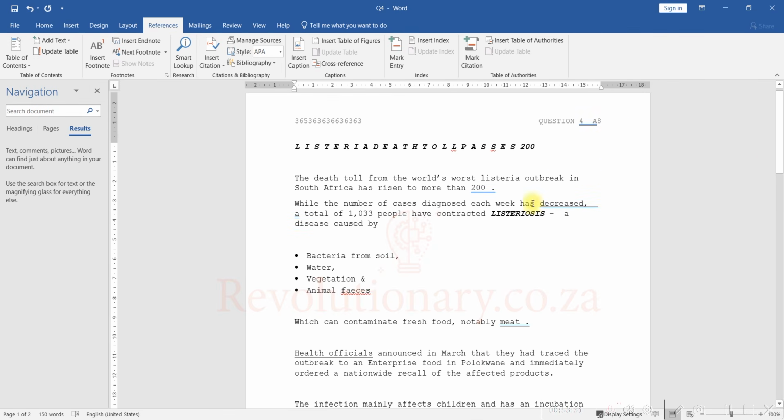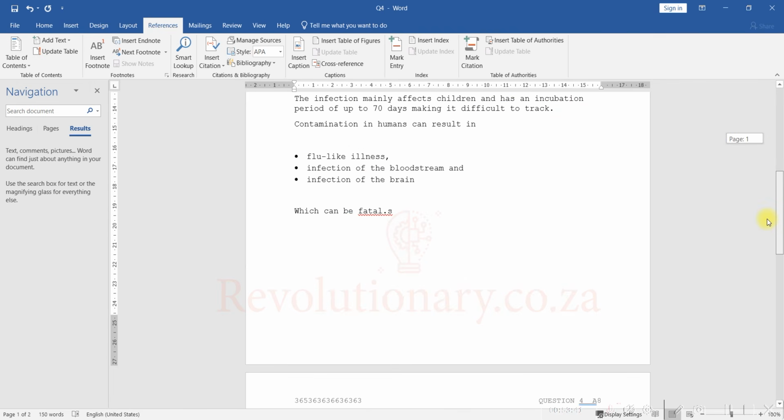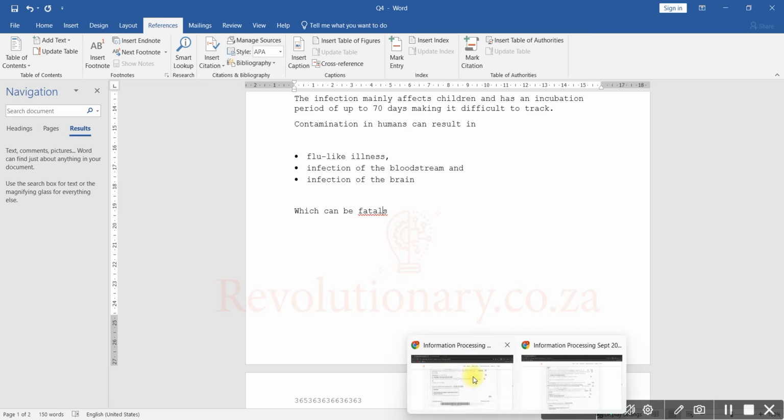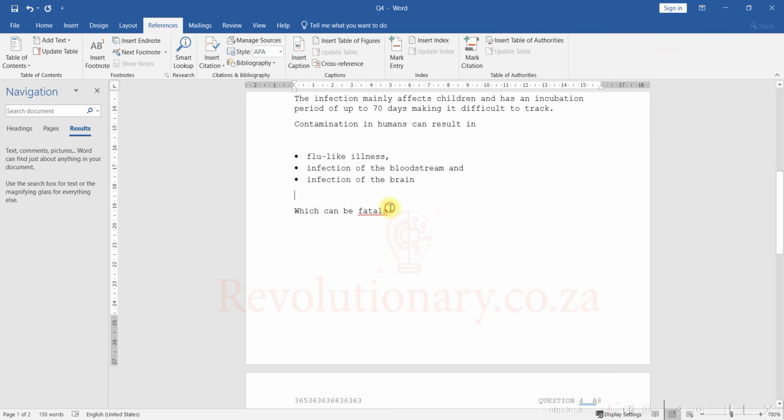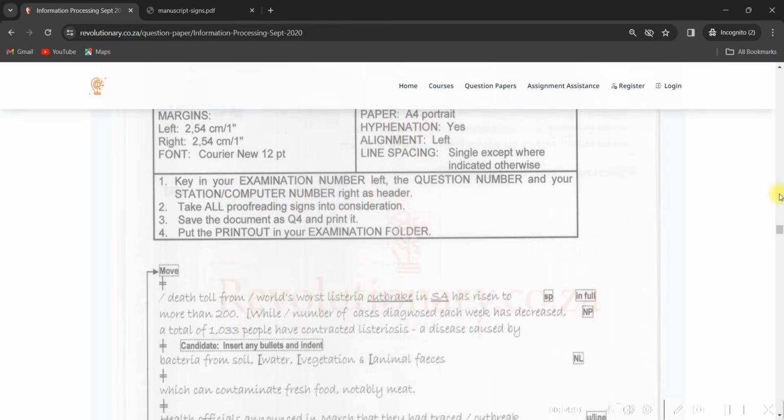As you can see, the word listeriosis has been found, and it's been made bold, italics, right? Yeah. And then okay, I don't know where this comes from, let me check again. Okay, there's no S there. I don't know where this S comes from anyway. And I don't think I've missed anything at all here.